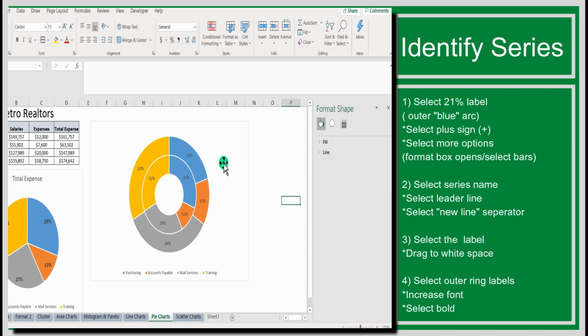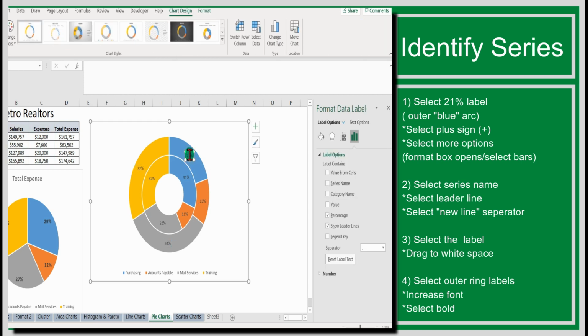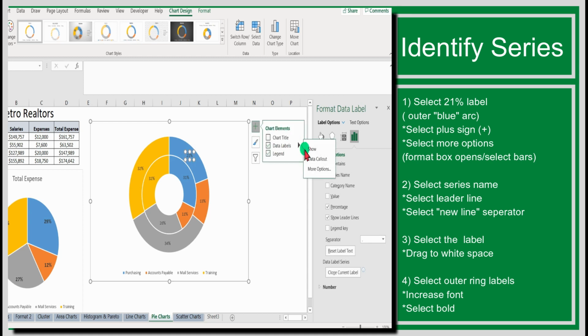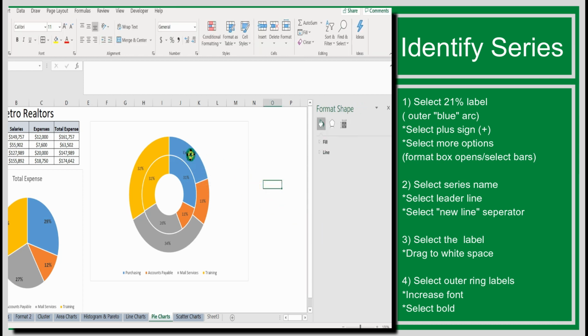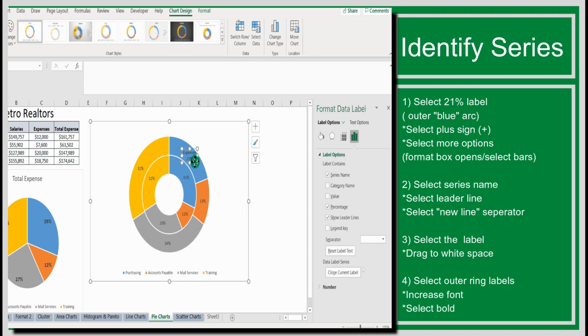Okay, so I'm going to start by grabbing the 21% on the outer donut. I'm going to go to my plus sign and I'm going to say more options for labels. Now this time I'm going to go ahead and select series name. I'm going to leave percentage and show leader line selected. I want my separator to be a new line. And then I'm going to go ahead and click outside of it. I'm going to go ahead and grab the expenses and 21%. And I'm going to just move that outside of my chart so it stands out.